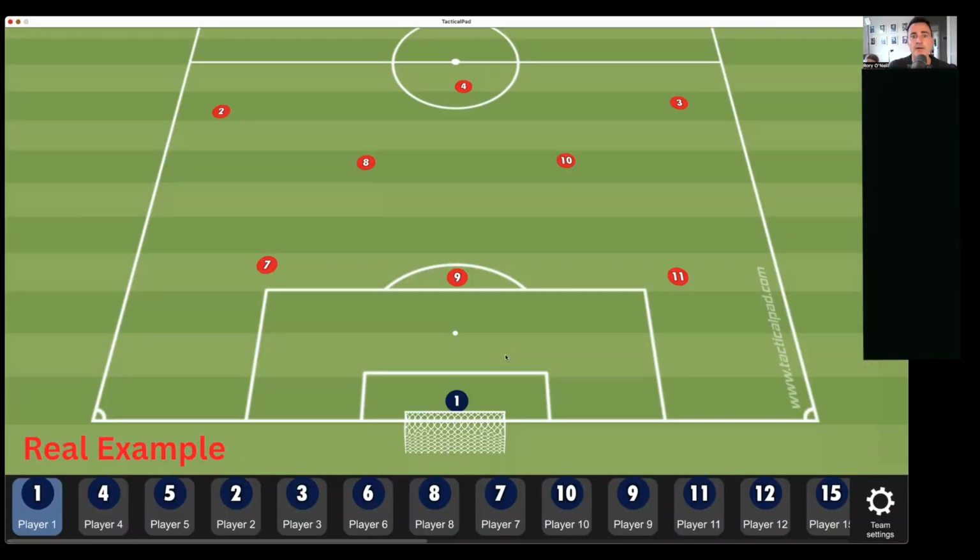The other thing I really like to do is keep it interactive, okay? So you want to ask lots of questions. All right, so let me ask, where should the 4 and the 5 be on our build out? We're going to be blue, building out against red here.